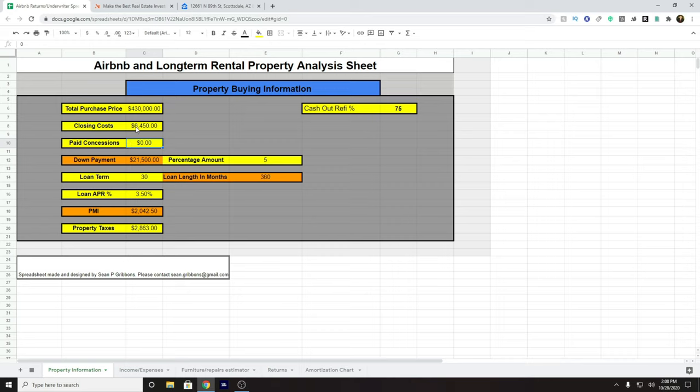This closing cost is just a general estimate here. The down payment percentage is going to be 20%, so we'll plug that in there. And you can see now, down payment wise, we need $86,000. Loan term is 30 years, and it breaks down the months for you here. The annual percentage rate, we've got that at 3.5, which is a little bit higher than the market right now, but we'll leave it there. That's a good number.